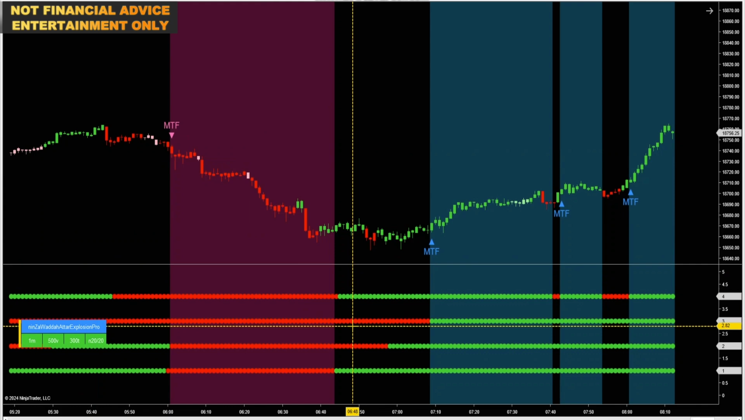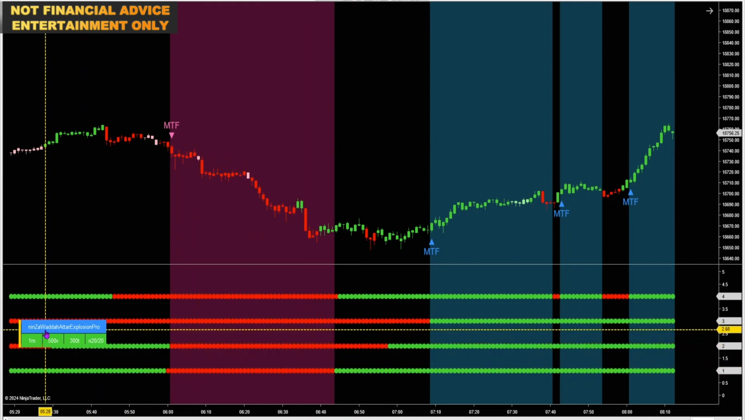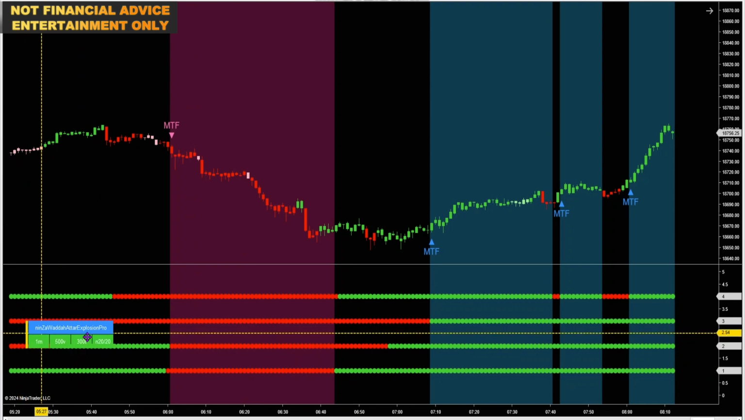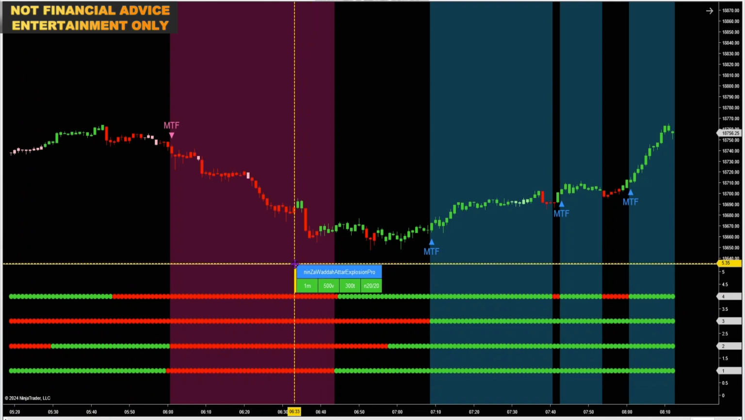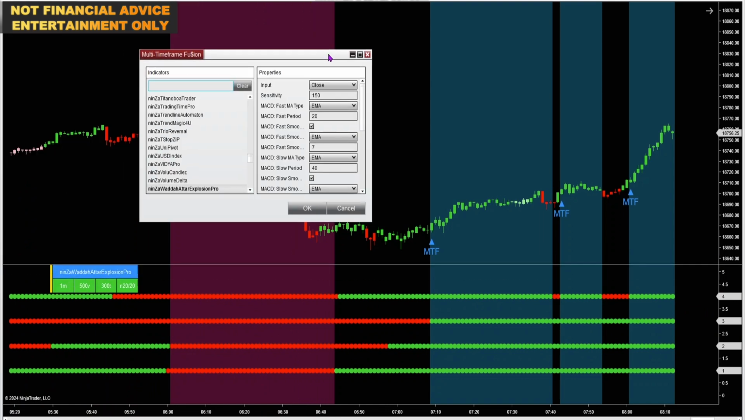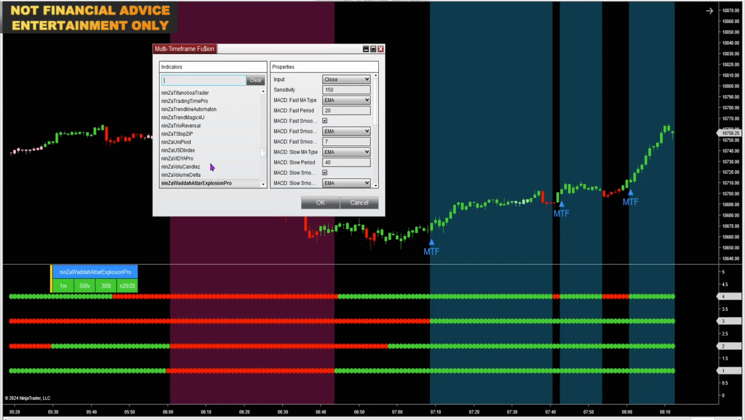So all of these different data series are calculating signals from the NINZA Waddah Attar Explosion Pro. And right from this little box, which I can move around wherever I like down here, just click on this indicator name. It opens up a separate window. This is where I can choose any indicator that I would like to have measured across multiple different data series. I've got the NINZA Waddah Attar Explosion Pro. These are all factory settings. I did not change anything.